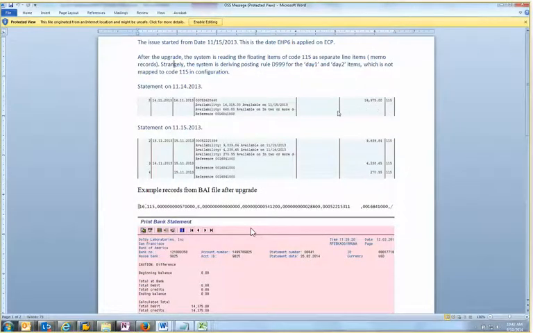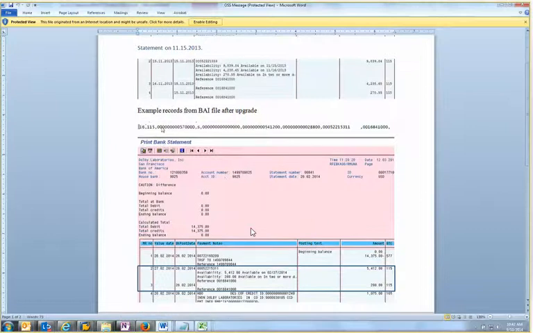For example, on 11/14 date, I have a 16,975 payment which is posted at 16,975. But after EHP 6 is applied, this 16,975 is posted as 3 individual line items: 9839, 4236 and 270. So if I look at this, basically 115s are my quote unquote line items.